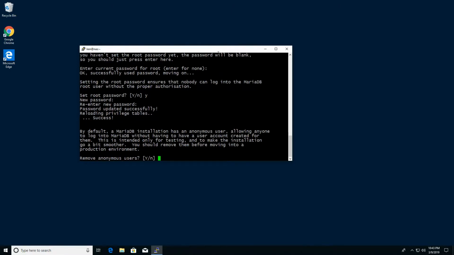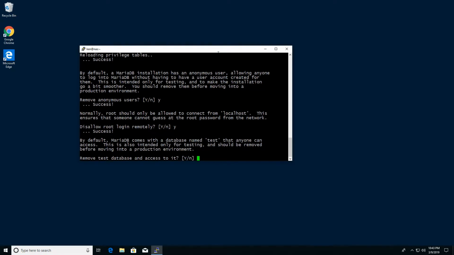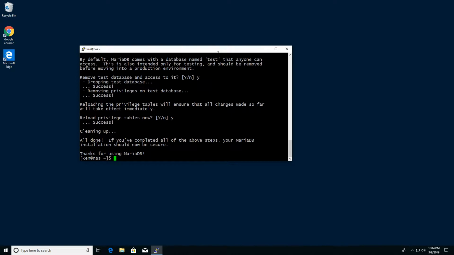Okay, now it's asking if we want to remove anonymous users. Yes. Do we want to disallow remote root login? Yes. And do we want to remove the test database? Yes. Reloading the privileges makes sure that all the changes we did will take effect immediately. Yes, and we're done. So SQL Server is now installed.